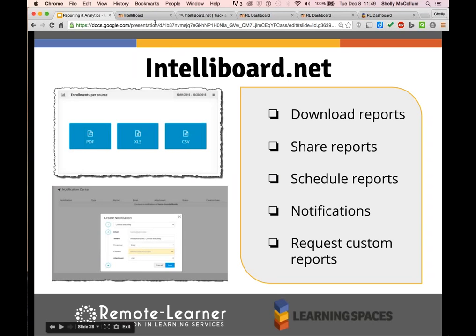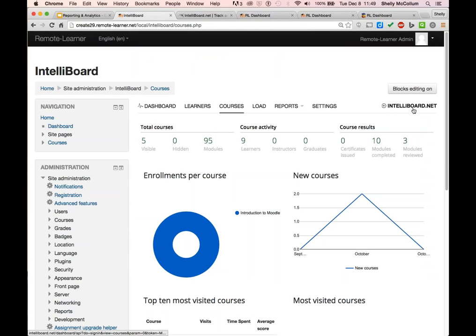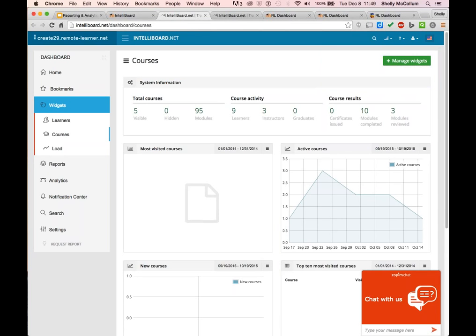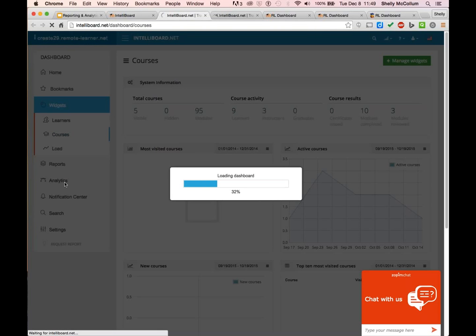Now, because you have the subscription, you have the ability to access IntelliBoard. You just click that link that's in the dashboard screen or any of the IntelliBoard screens on your site, and it's going to take you to IntelliBoard.net, where there is a wealth of other information. Now you can see that I have the same options, learners, courses, loads, reports, as I had, but I also have some others. I have some analytics options that are coming up.